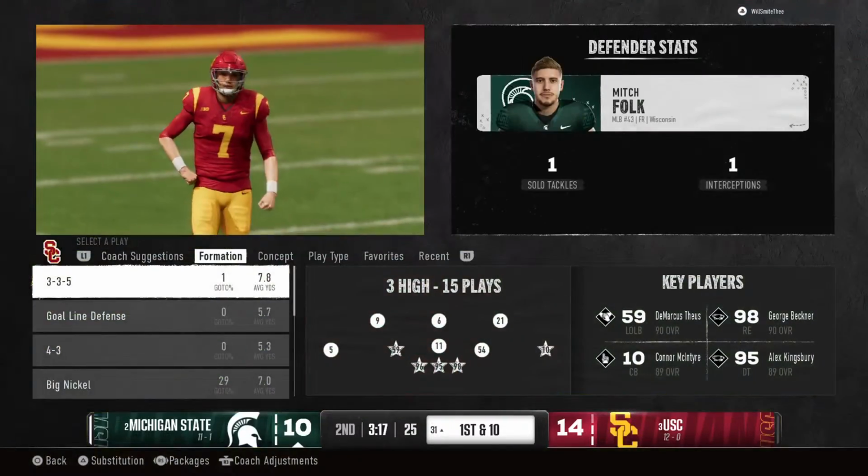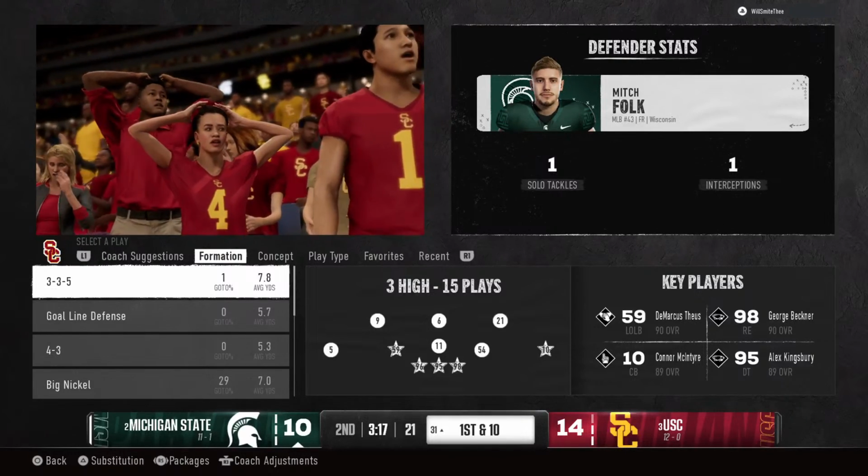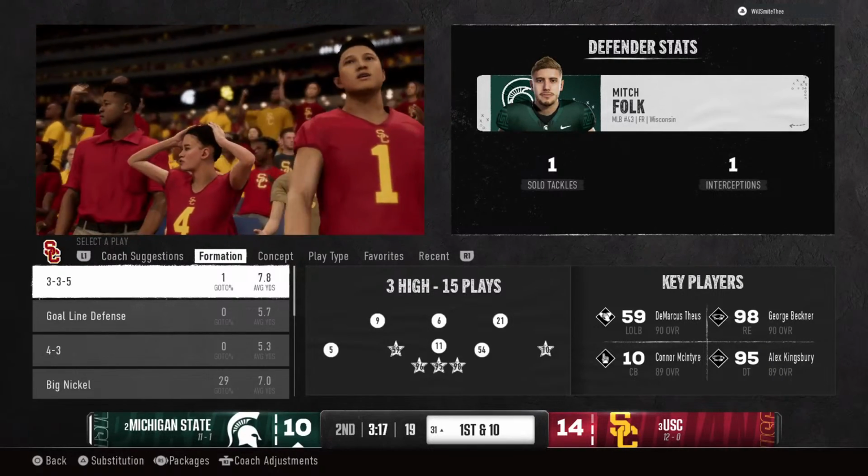Really nice job of mixing up the looks here by this defense. Sometimes man, sometimes zone. They fool the quarterback here completely, and he throws the pick.